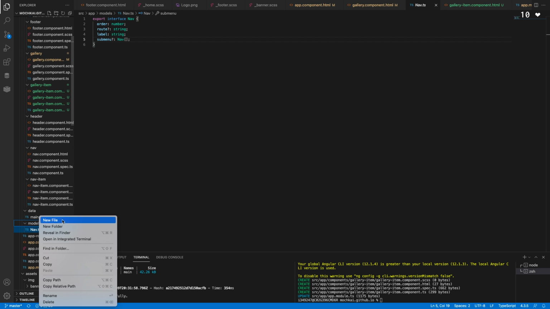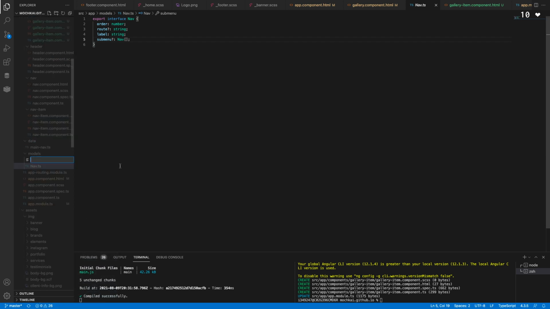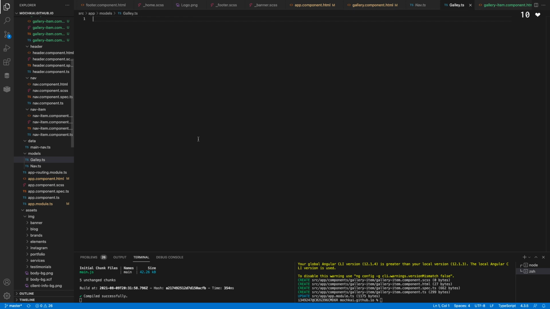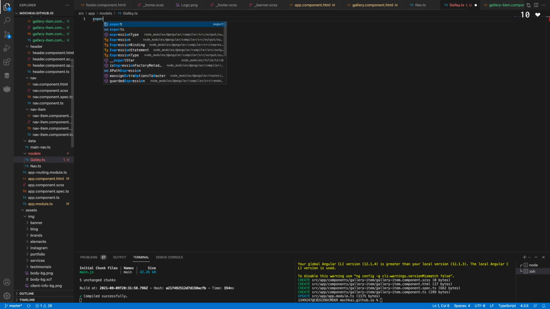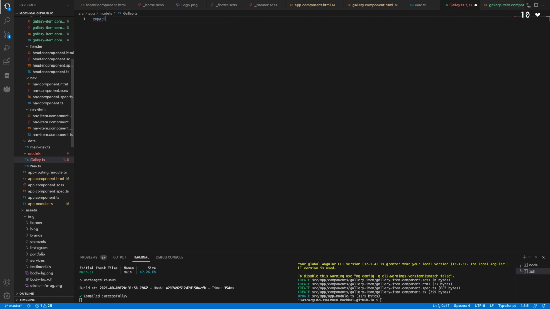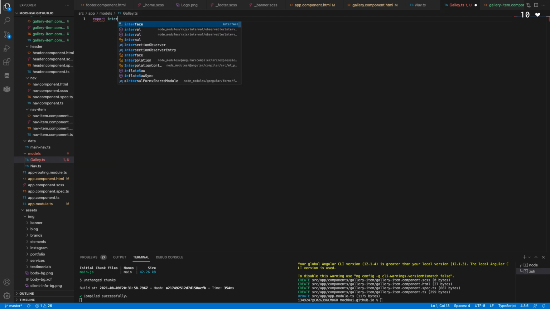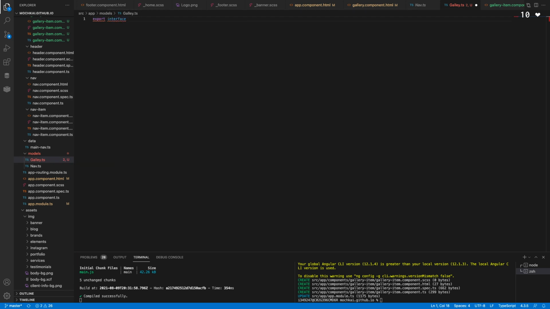So let's create a new file over here in models. I'm going to call this gallery.typescript. This is going to be an interface, so let's start by export. Yeah. So we're going to export an interface called gallery. This interface called gallery, it's going to have all of the items that we want, the same way we have it in here in the navigation.